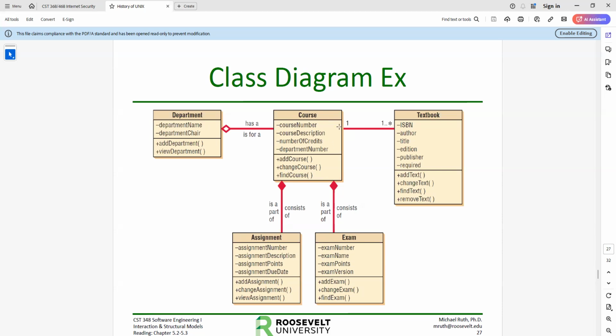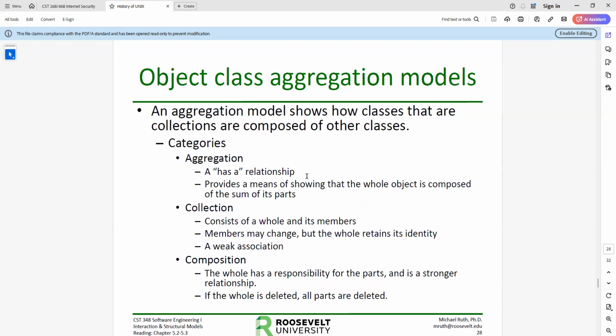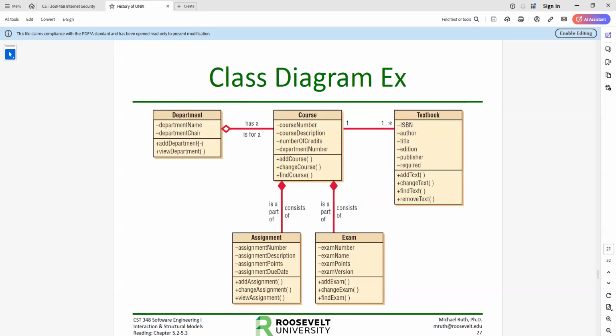We can see the one to many, but we see this diamond, we see this other diamond, and why does it look that way? We'll talk about that in more detail as we go along. But aggregation model shows how classes that are collections are composed of other classes. For instance, an aggregation has a relationship. The whole object is composed of the sum of its parts. Okay? A department can exist without a course. Yes? A textbook can exist without a course. Yes? Right.